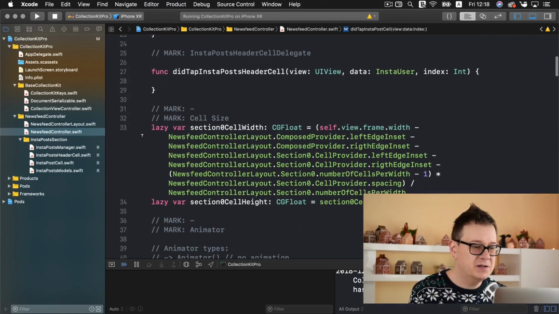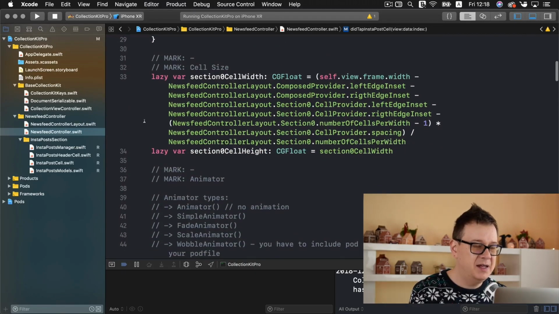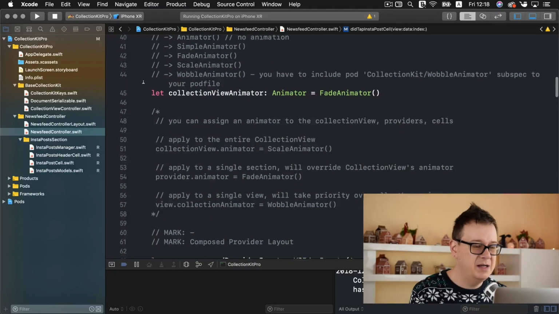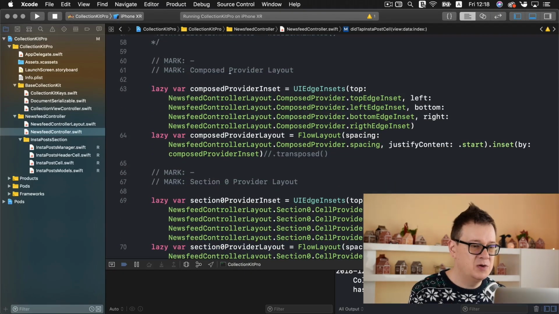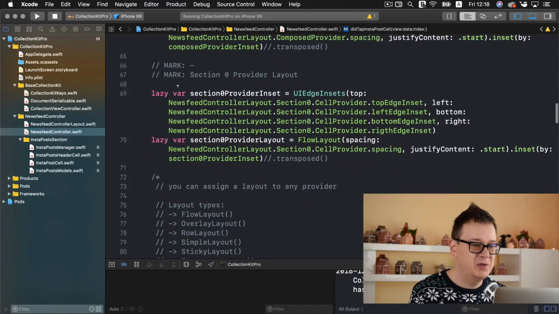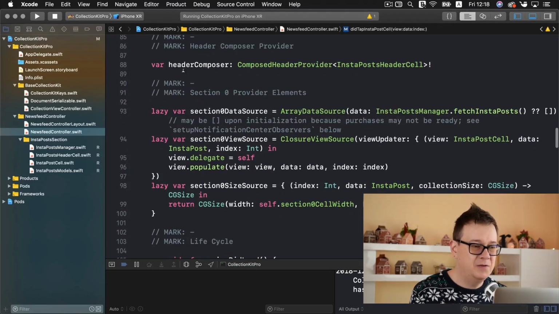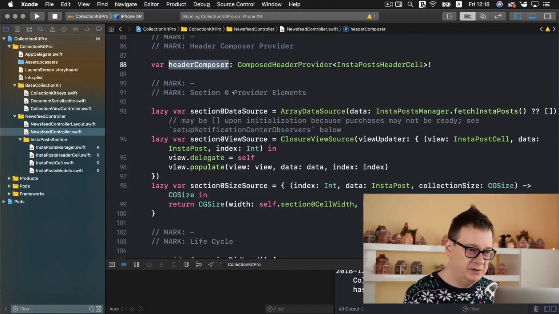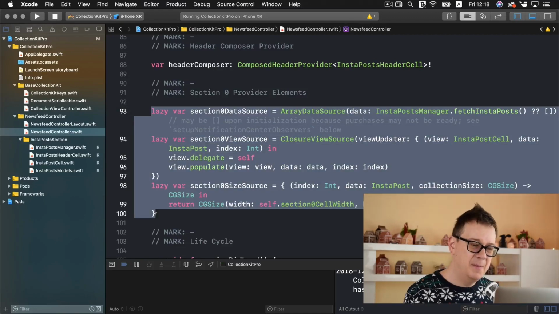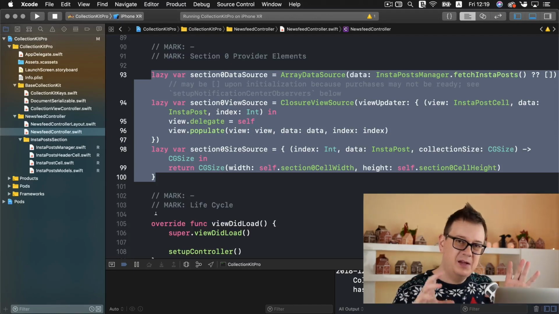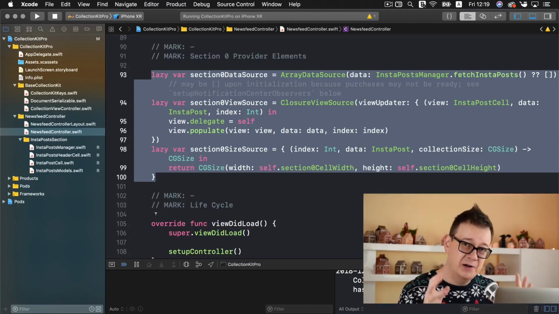Okay, let's just scroll all the way down and take a look at the cell size. I will come back to the cell size and the collection view animator, and the compose provider layout, section provider insets and layout. First of all, we need to create a header composer. But before we do that, let me just talk about this section 0 provider elements, because here is where the magic of CollectionKit comes in.